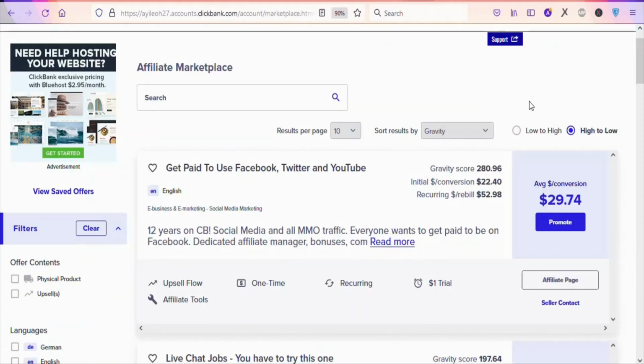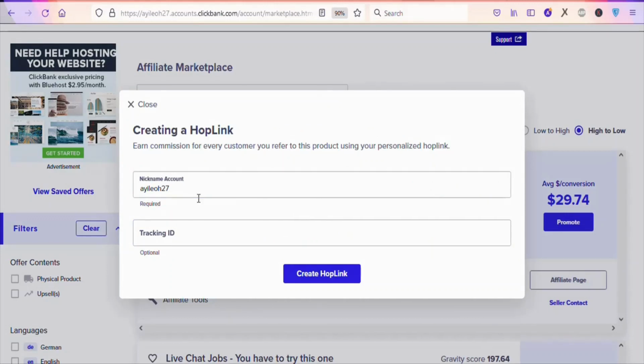Once you get to know the resources that you can use to promote the product, the next step is that you are going to get your affiliate link. Just click right here on promote. Once you click on promote, you are going to see a page like this. As you can see, this is my nickname, so you are going to see your nickname right here. Then you can just click right here, create hop link.